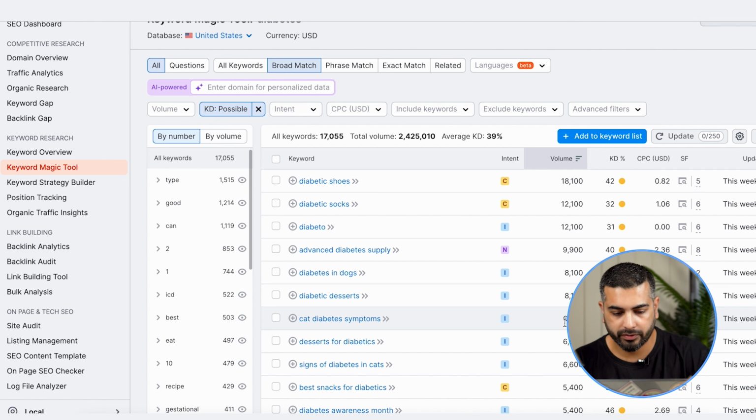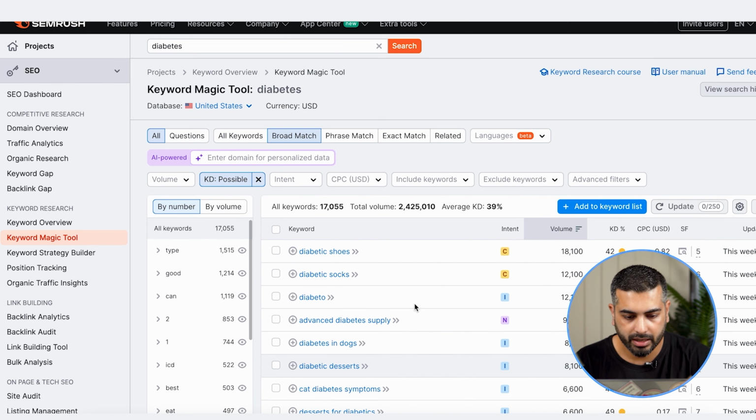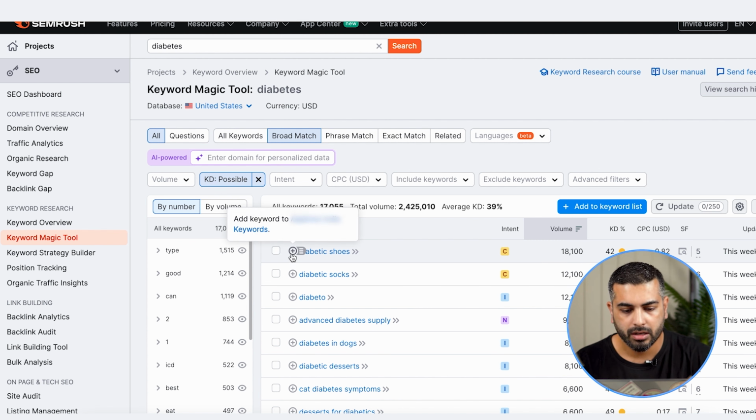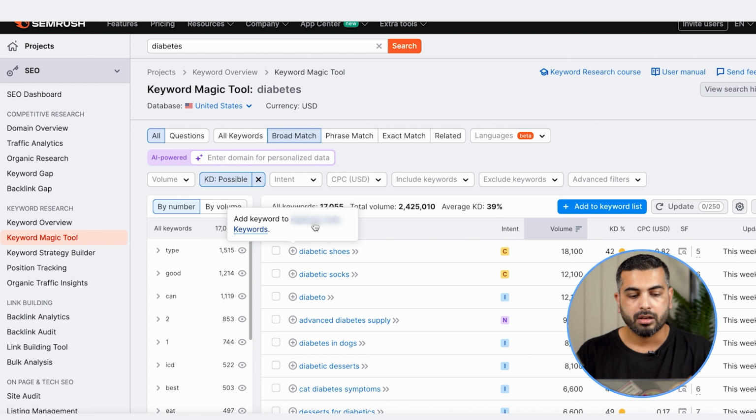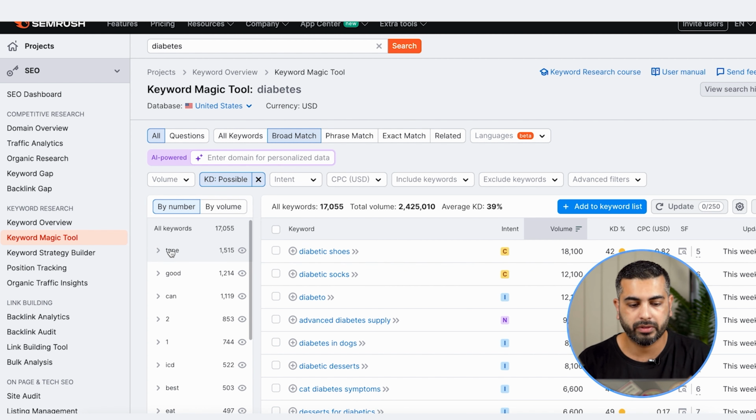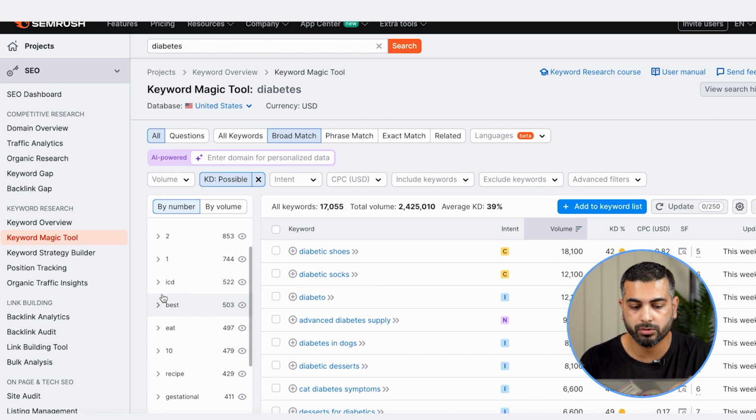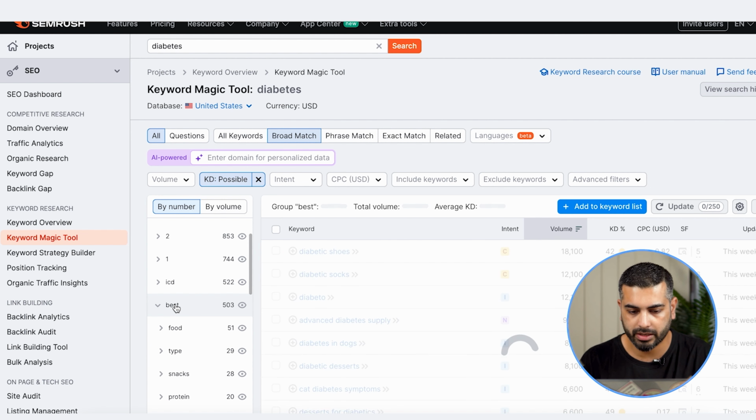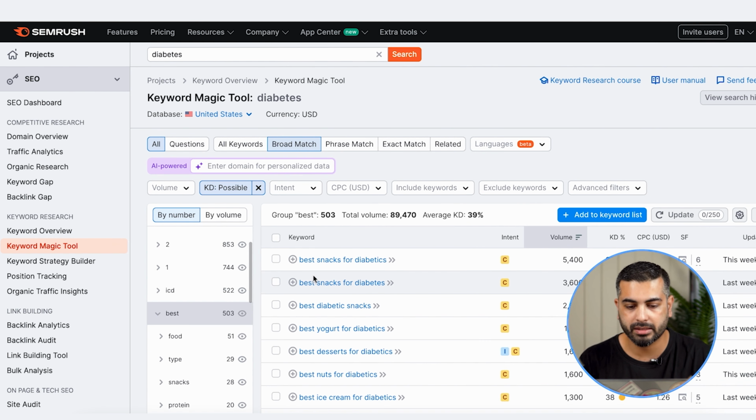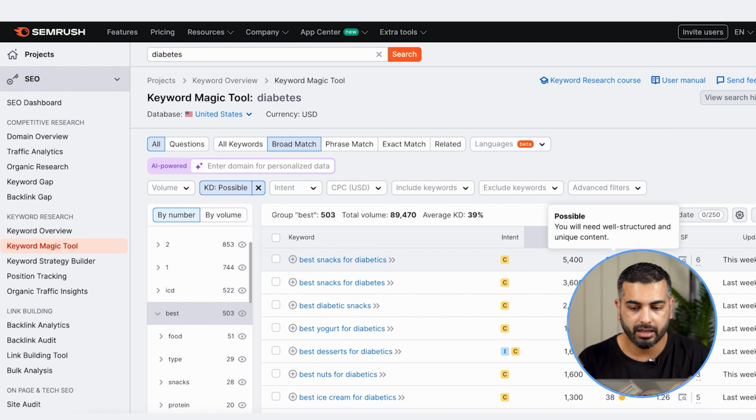Now, after shortlisting these keywords, I will keep adding them to my keyword list, right? When you do this, it gets added to the keyword list here. You can also further filter some of these keywords just by looking at the filtering here. So for example, if I want to target keywords that are related to best, I will just click on best and you will see some, best snacks for diabetes, for example, is a good keyword that Semrush is suggesting us to make content on. Decent volume, not very difficult at about 38.